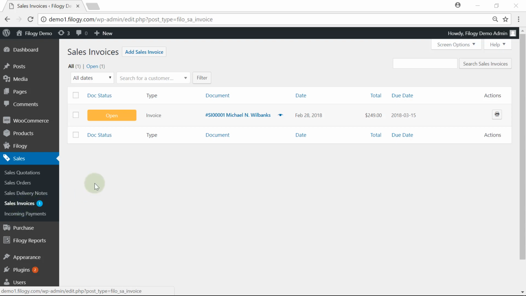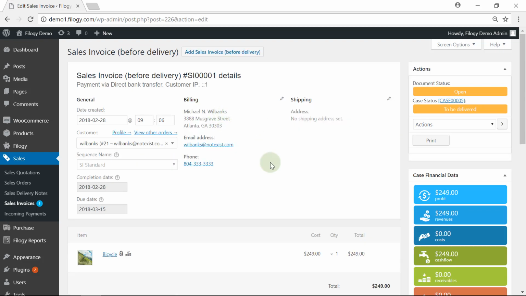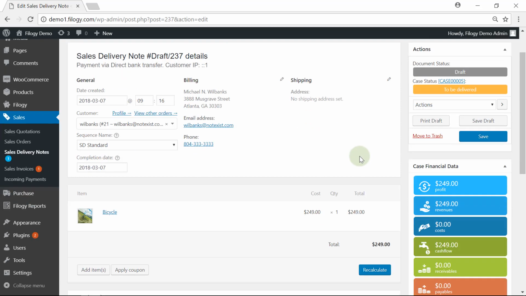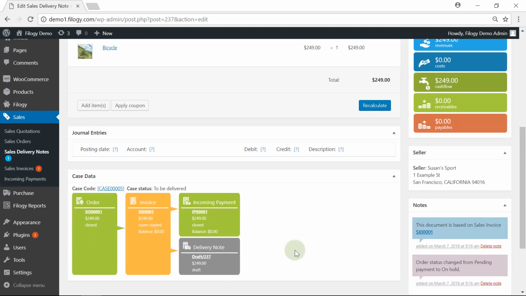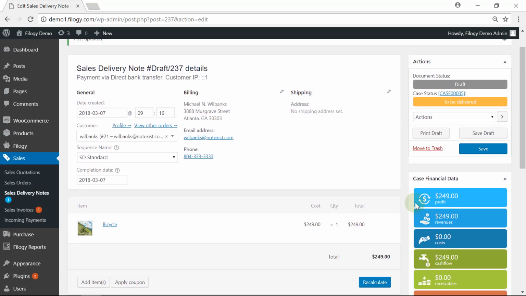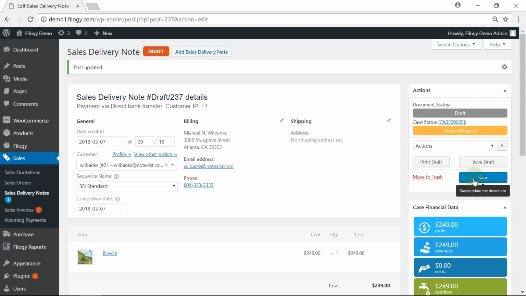In the Sales Invoices menu, open the Sales Invoice again, because you will create the delivery note from it. In the Actions menu, select Create Delivery Note Item. A new draft delivery note is created. Press the Save button if you decide to finalize your delivery note.